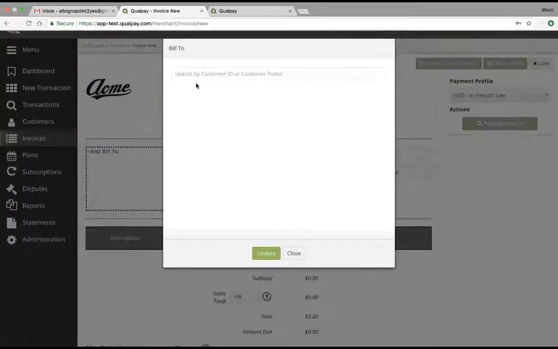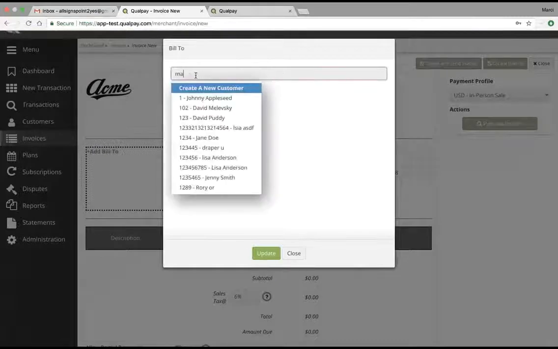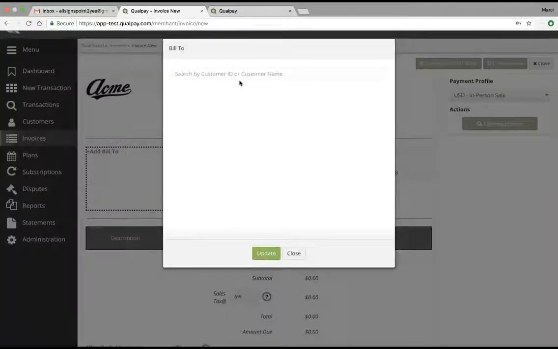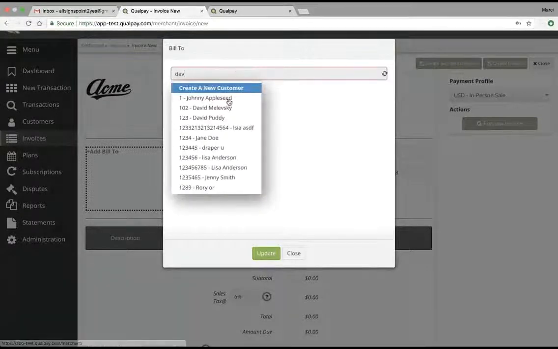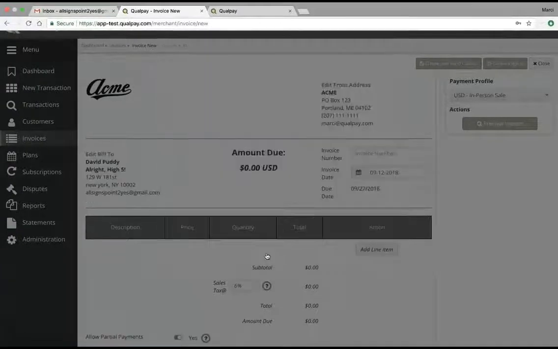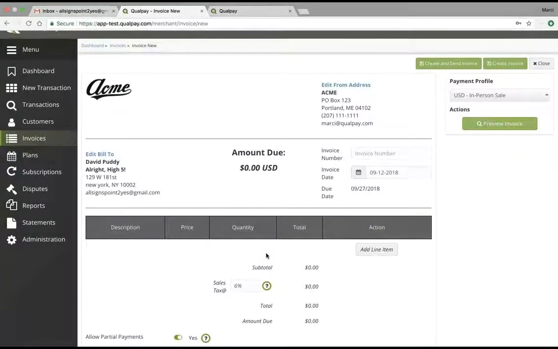So let's go ahead. We'll add a billing address. If you wanted to add a new customer, you can go ahead and add a new customer and associate a customer ID to them. For the purpose of the demo, let's just pull somebody down from the vault. So let's pull David down. So here's all of his information. We're going to go ahead and update it. You can see that it's easily been pulled inside of the invoice.